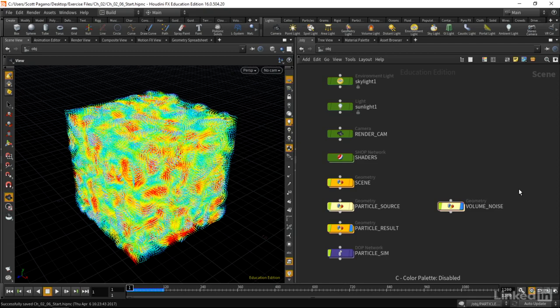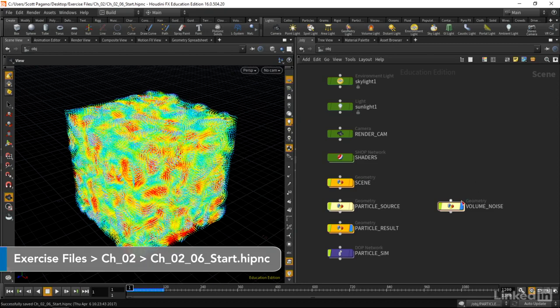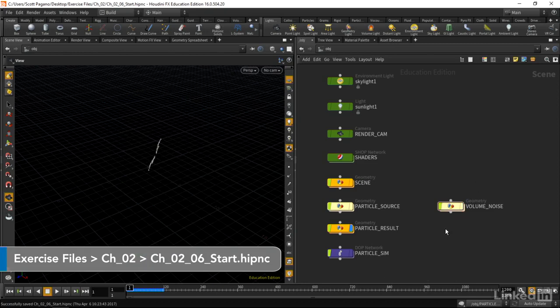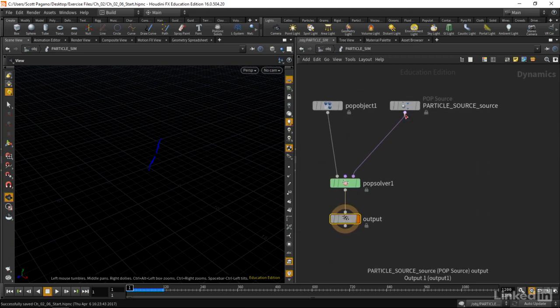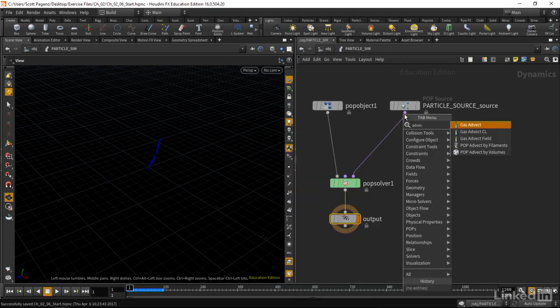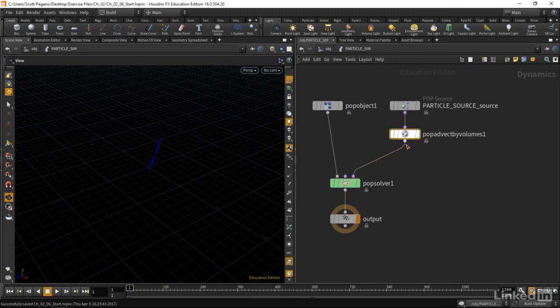All right, so we've created our volume noise, and now it's time to actually advect our particles by this volume. So I'm going to turn this off because we don't need to visualize it anymore. I'm going to go into my particle sim, and under our pop source node, I'm going to create an advect, pop advect by volumes. There we go. You can type advect and that'll come up.